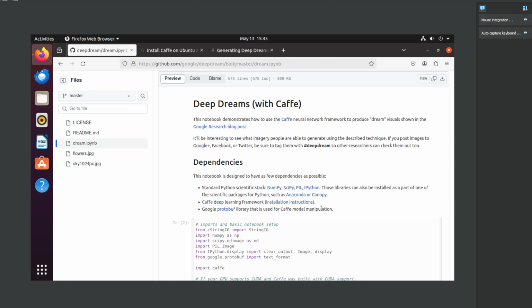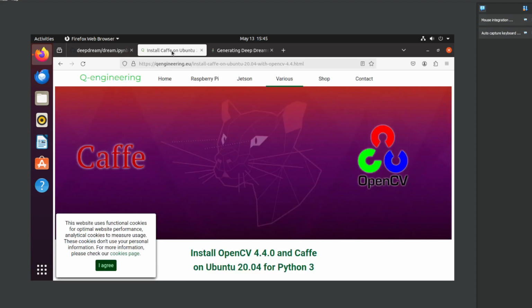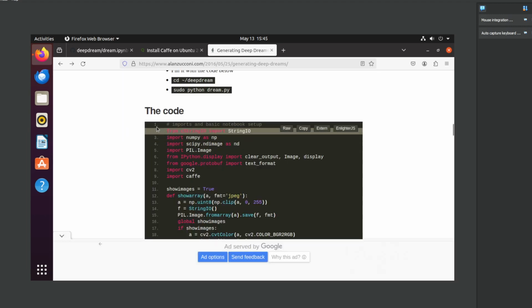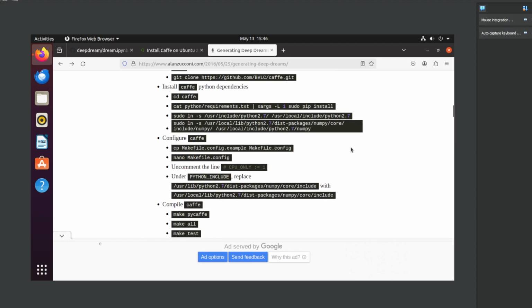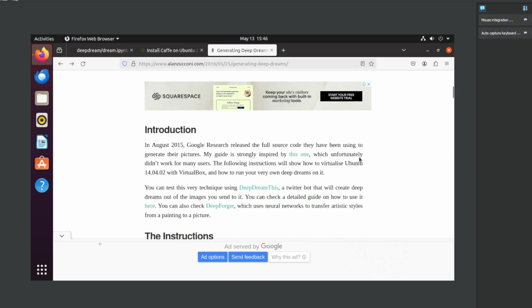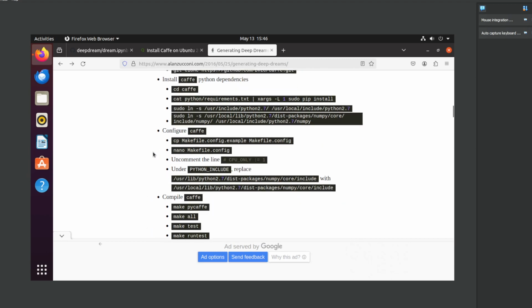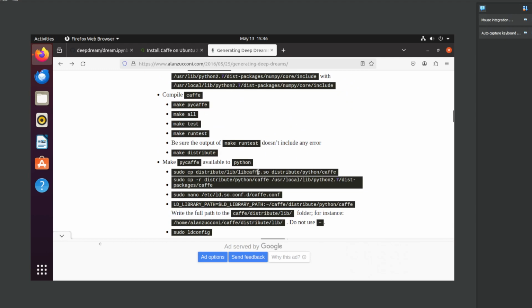I'm going to be relying heavily on guides. I've got two guides here. I've got this Q engineering guide, which will run us through the installation of Caffe, and for the actual script itself, I'll be utilizing this script from a blog post from alanzacconi.com, where 9 years ago he managed to get a build going. He's got a guide here, but this is outdated.